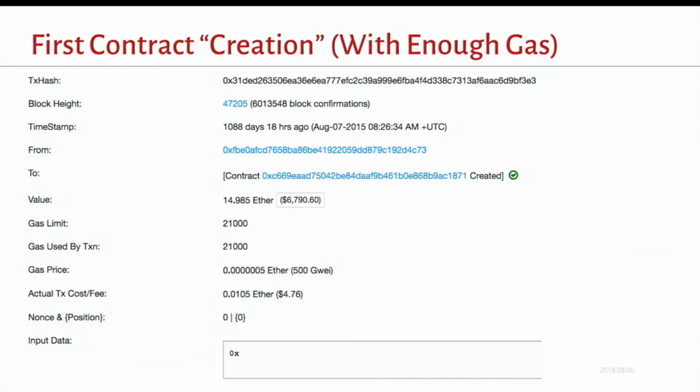Later that day, there was a contract that was quote created that was empty, but it doesn't have any code in it. They just sent an empty transaction input value. The kind of disappointing part of this is you'll see in value, the person who did this sent 14 Ether to this. So now this contract that has no code permanently, forever, has about $7,000 of Ethereum in it.